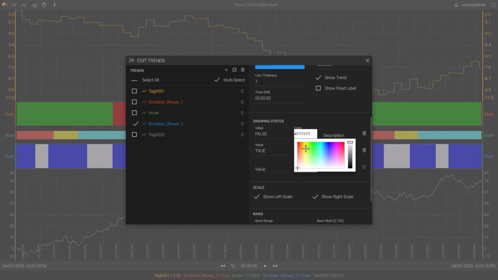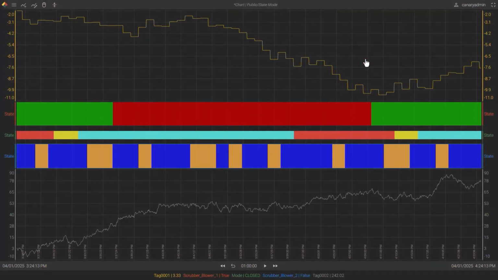This time, we will also add a description. So instead of displaying true, I want it to display on. And when it's false, let's have it display off. So when I scroll across the trend, I can see on and off is being displayed.